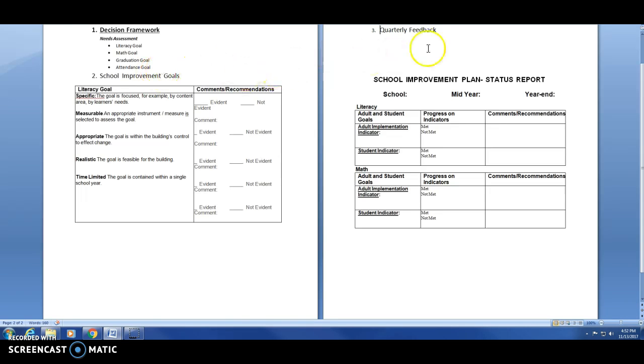And then quarterly, you will be receiving feedback that we also will be sharing with the board on how you're doing to reach those goals. So, for instance, your literacy goal: did you meet or did you not meet? What are some recommendations that we may have? In your math goal, again, did you meet or did you not meet? What are some recommendations for that?